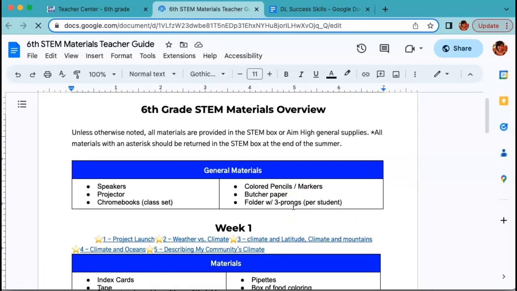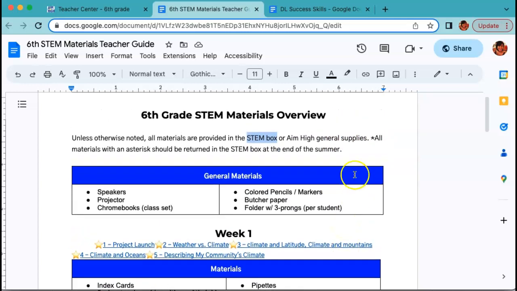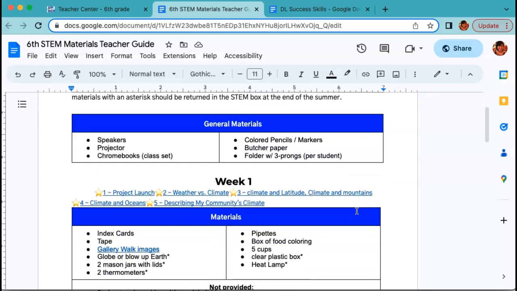So all of these things on this list, unless otherwise noted, they should either be in a STEM box, which is a blue Tupperware bin, or in your Aim High General Supplies. So anything listed down here with an asterisk should be returned to the STEM box at the end of the summer because we will reuse them. So there's some general materials.